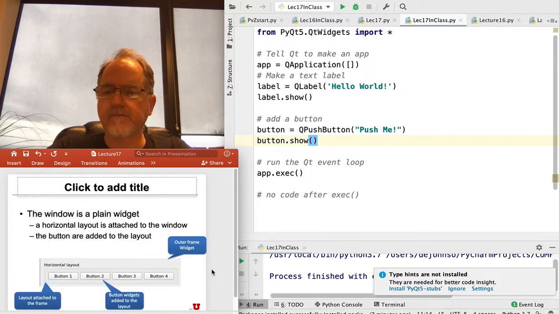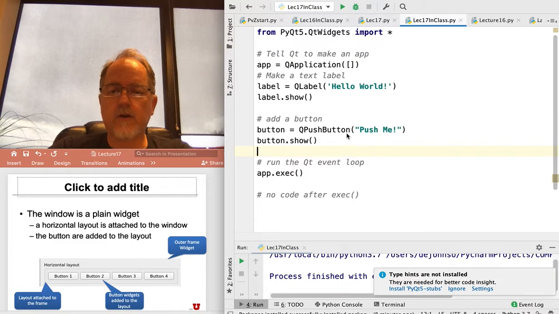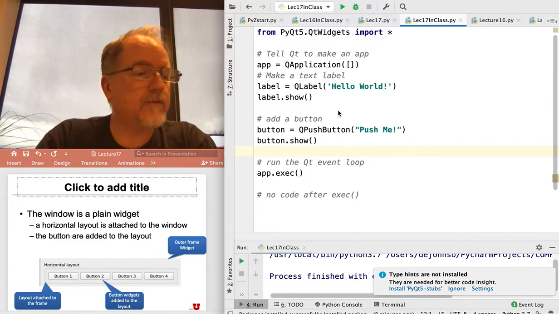So first we're going to make a window that's a plain widget. Then we're going to attach a horizontal or vertical layout to the window. Then we're going to put buttons into that layout, so we add them in there. And then it's the job of the layout to control how they're shown and how they go. Okay? So let's change our code to take advantage of this idea of layouts.